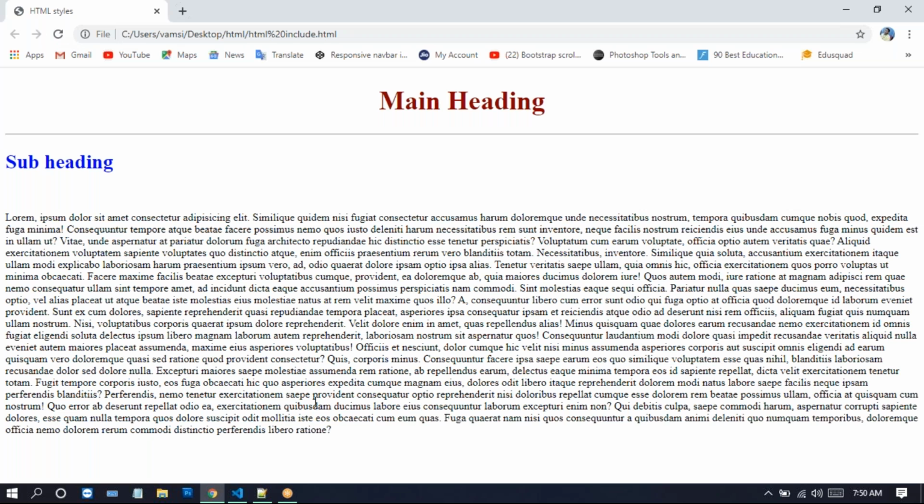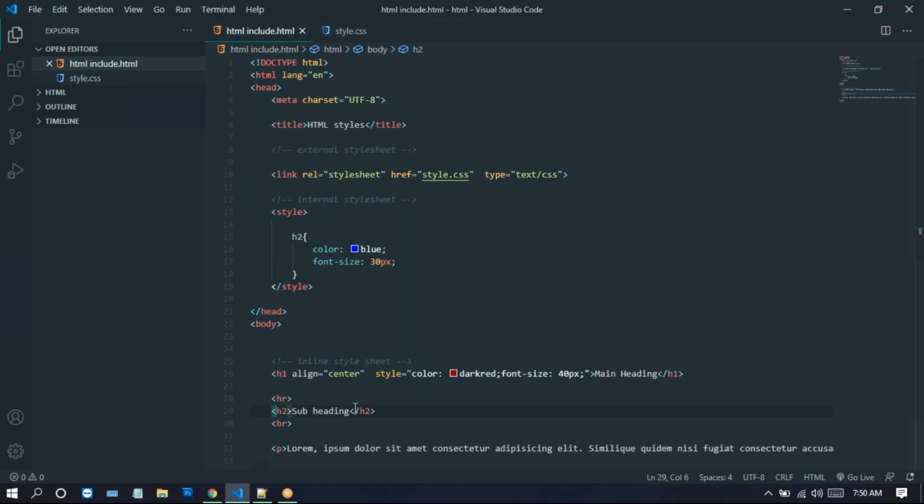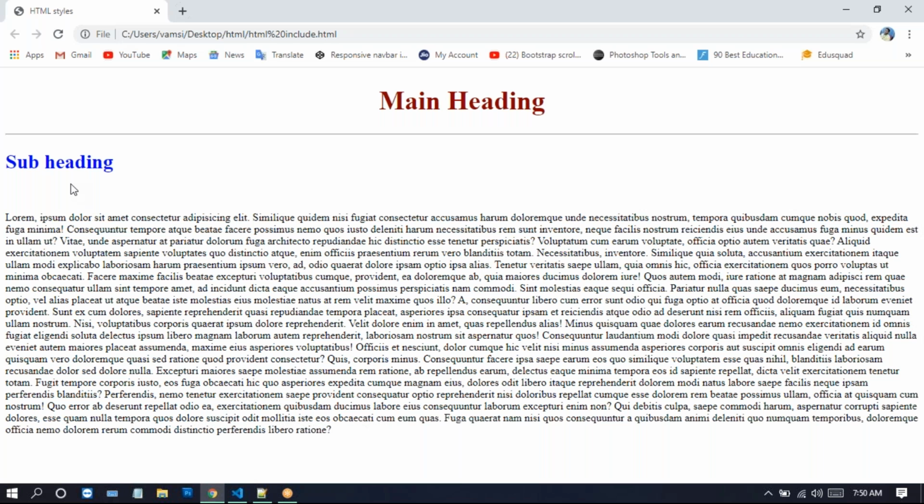So there you get text here. Look at this one, they're having a gap here. If you don't want this gap, we just remove this break line. So here we just remove this break line. So we just remove this one. Now we can run this one on the browser.